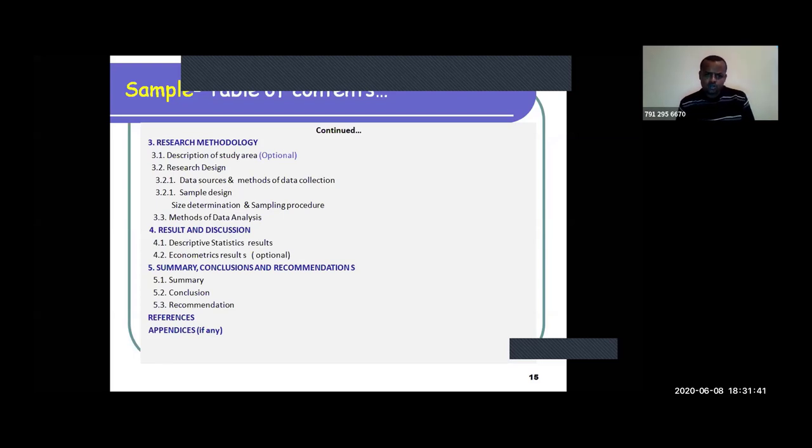Research design is also the case. There are mostly two types of research design. Research design is a blueprint for conducting research, as you already noted. It can be classified into two parts: cross-sectional research design, the one that needs cross-sectional data, and longitudinal research design, the one that needs either panel or time series data. That is data that needs repeated observations.